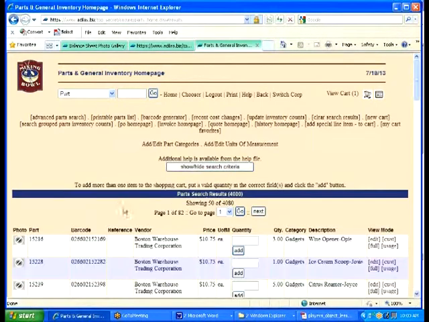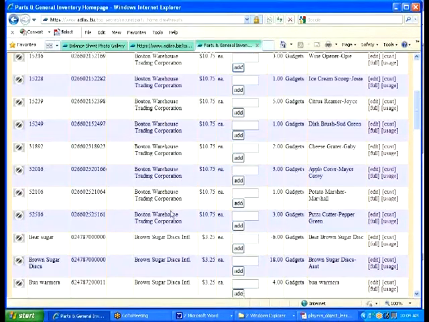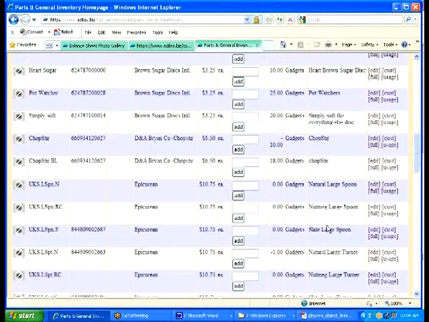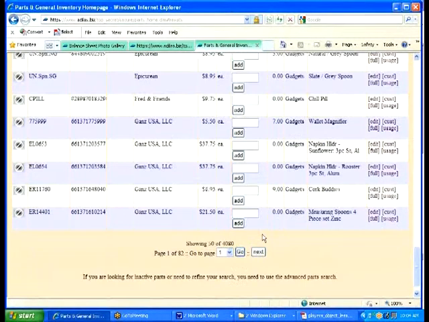Yep, 4,000 gadgets. Here's the different part numbers. Here's what they do: potato masher, a nutmeg grater, a spoon, whatever. Basically, you have pages and pages. Let's just jump to another page.